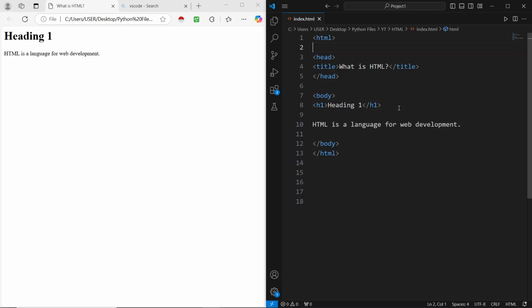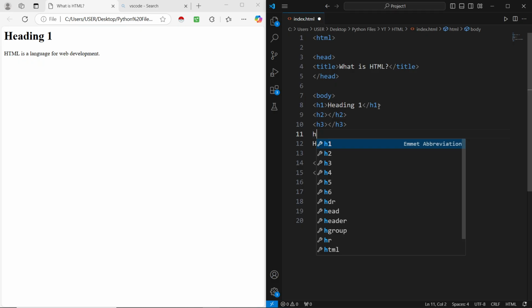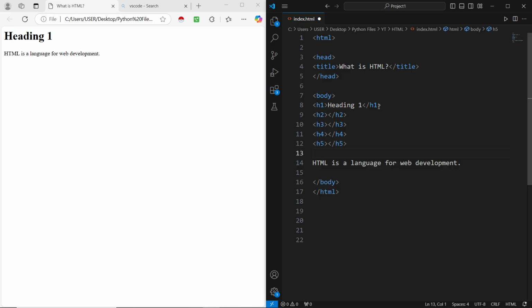HTML also has a number of other tags. This is h1, meaning heading 1. You can say h2, you can say h3, you can keep going until h6. So h5, and then we get h6. If I go h7, you'd see that there's no h7. If you use Microsoft Word, you would know that the biggest and boldest heading out of all of them is heading 1.